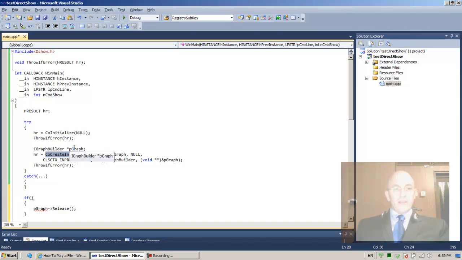However, this might be garbage. In case CoCreateInstance fails, the pGraph pointer would be garbage. The allocation would fail, and CoCreateInstance would not set the pointer to anything. Again, we will discuss this notion of allocation and release again and again.